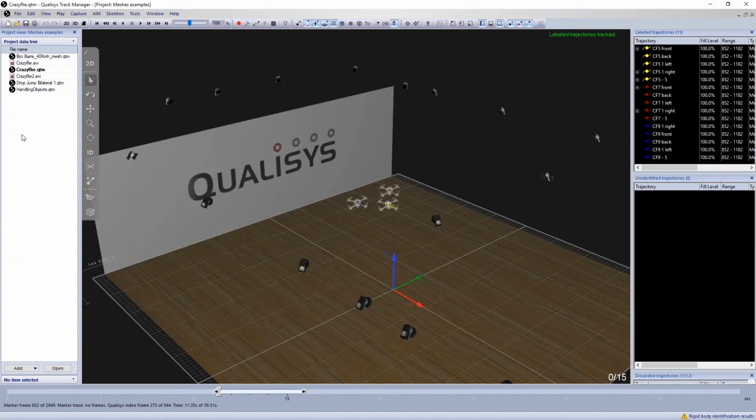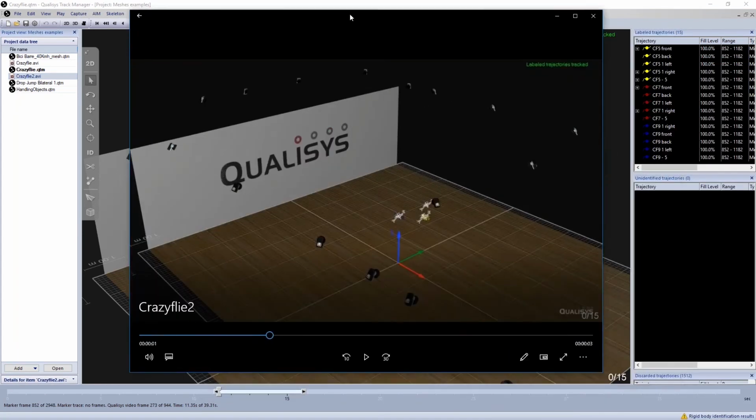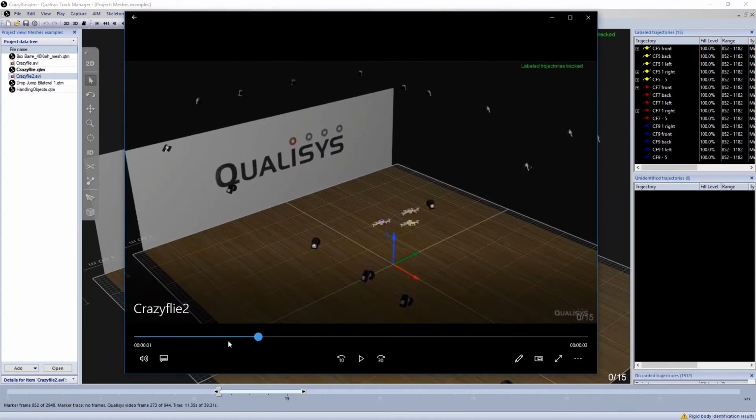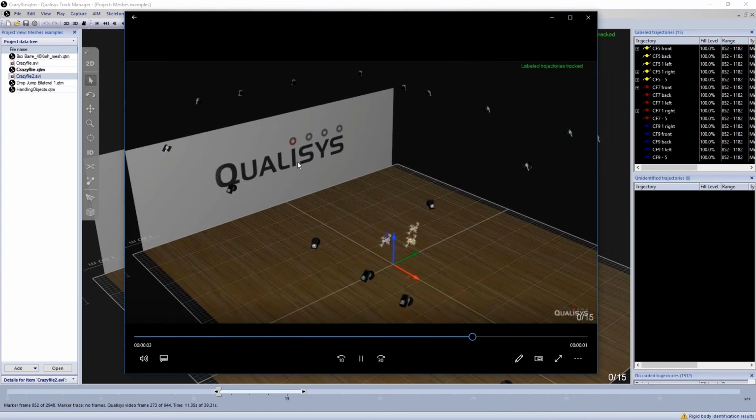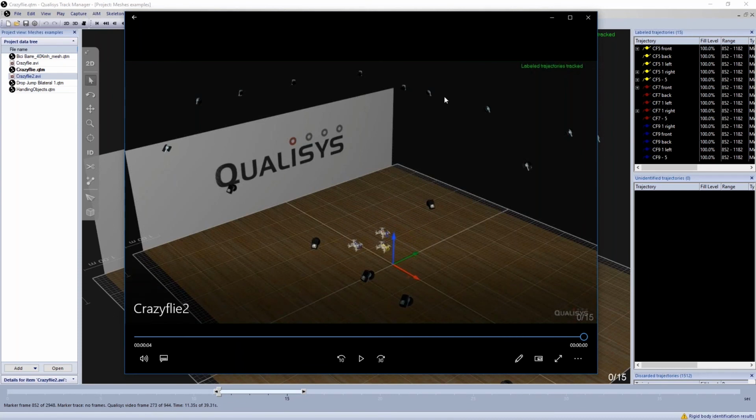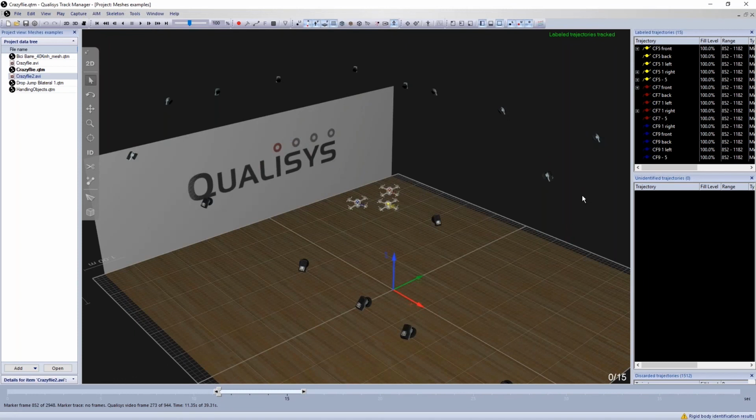As you can see, I saved it here in the data folder, so we can just play it if I put it on the right screen. So that's just a way to show that you can share things with people without them having QTM. It's just to show what you have. So I think that's about it.